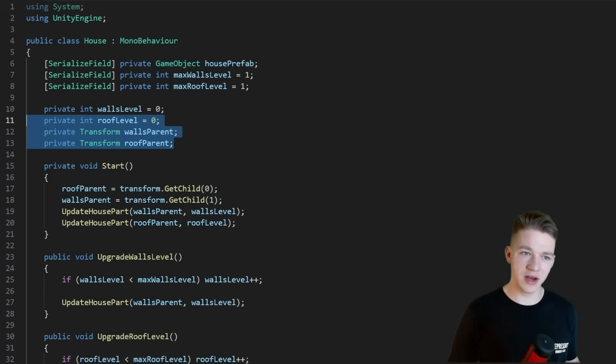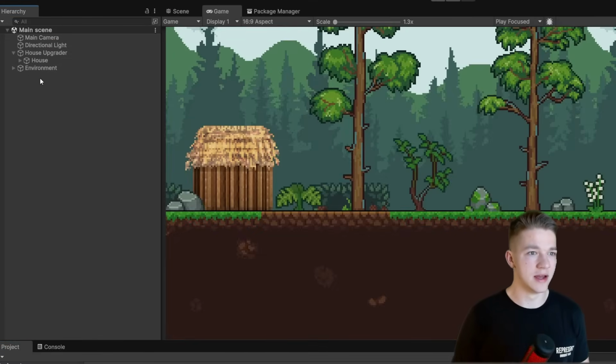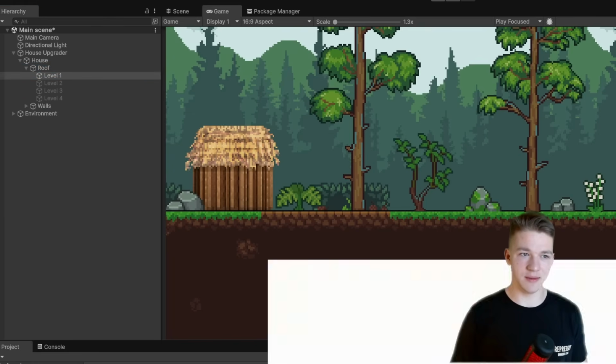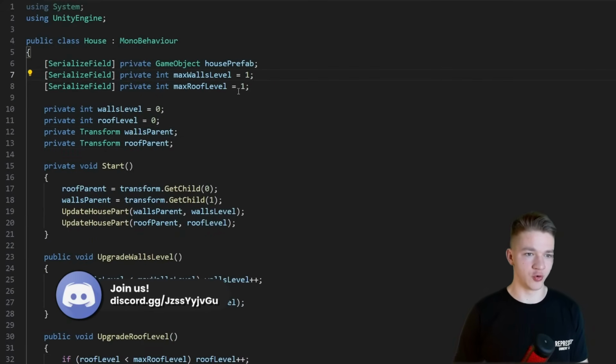We have just some variables related to the level of the walls, level of the roof, then parents of both of these visuals. Because when you take a look into Unity, you can see that I have the house object. Under it, I have those two parents, the roof, the walls, and under each one of those, I have multiple levels. So we can simply enable and disable the game objects. Then we have the prefab, the maximum level for the walls, for the roof.